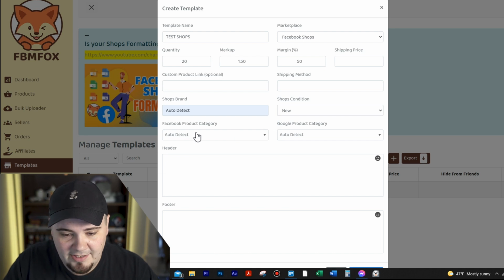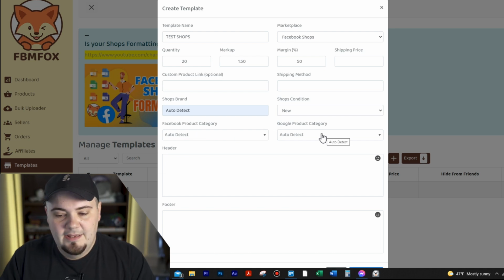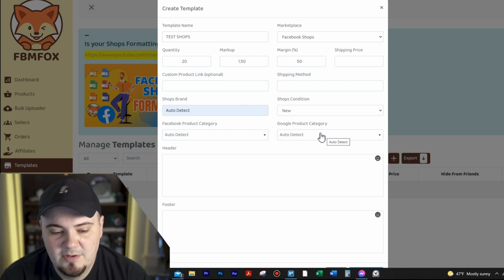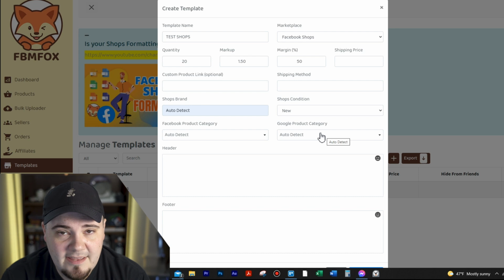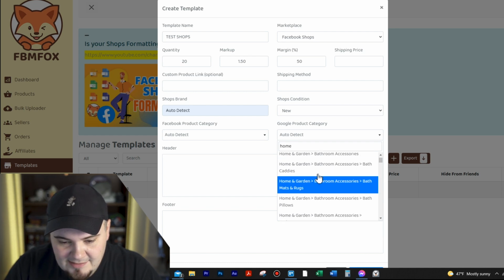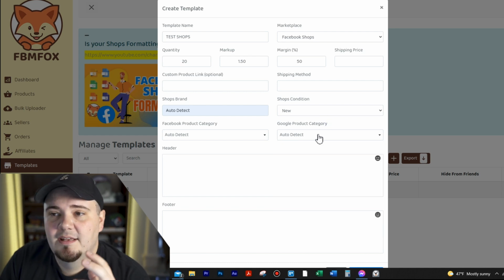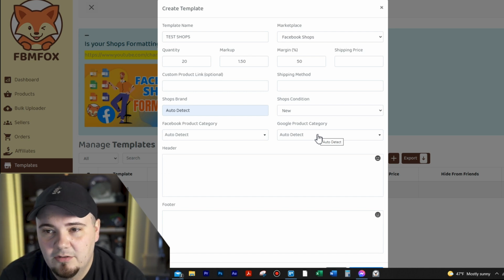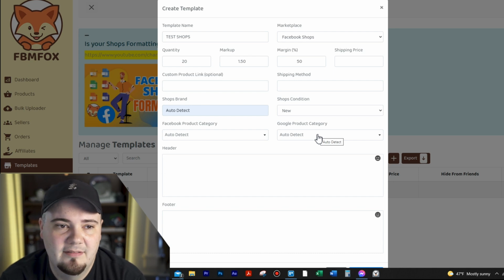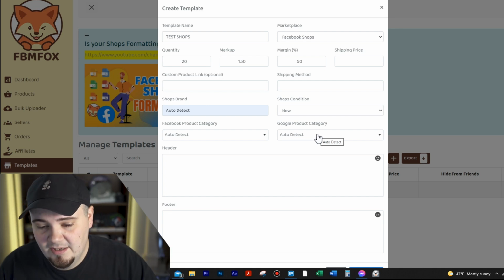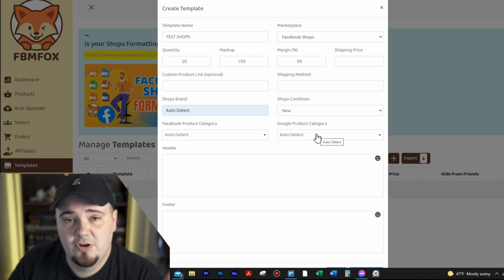And these Facebook product category and Google product category, I'm doing this now just to show you guys. You can see on my screen, they already say auto detect. When I first did this, they didn't say that. They were just blank, and then you'd go in here and type in like home, and you'd have to find some category or whatever. But if you're listing across multiple categories, you don't want your default category to be like garden supplies, but then you are shipping like car accessories. You know what I mean? So one thing I learned from him and from his video was the option for auto detect.